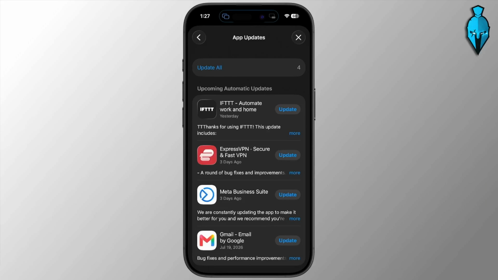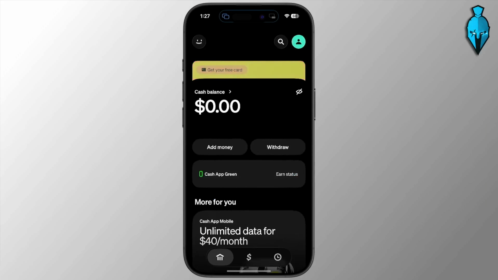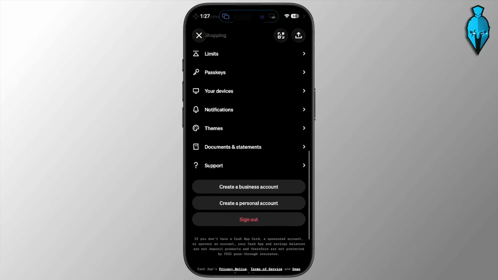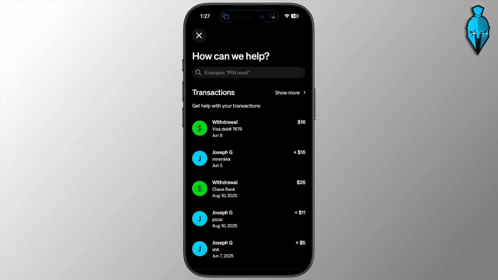the update. If the card still gets declined, check for any spending limit or security alerts in Cash App, and if nothing explains it, go ahead and tap your profile icon within the app in the top right, and go down to where it says support and contact Cash App about the declined transaction.